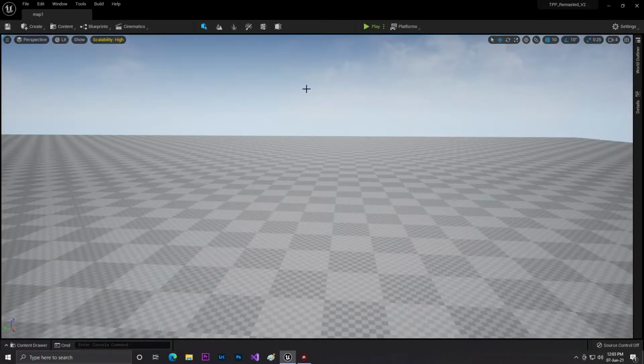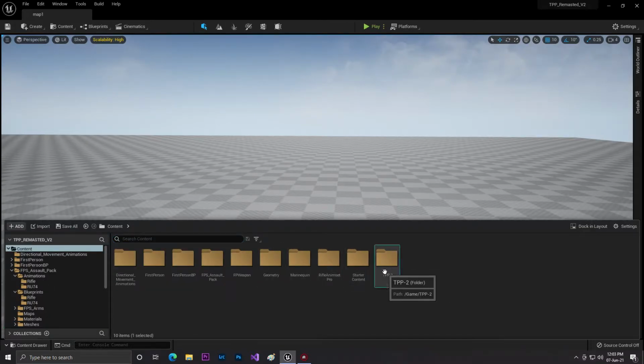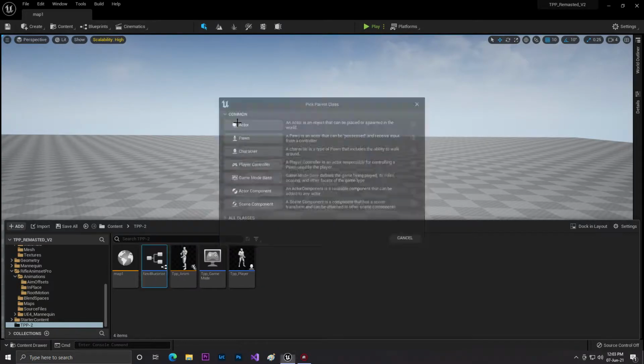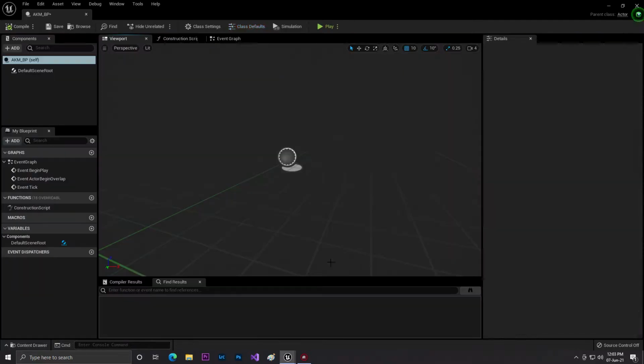So first of all we need to create the blueprint so that we can pick up the gun. Here we'll create a simple blueprint class with Actor, named AKM BP. Okay, I'll give it the name AKM BP with the blueprint. Now it will open.